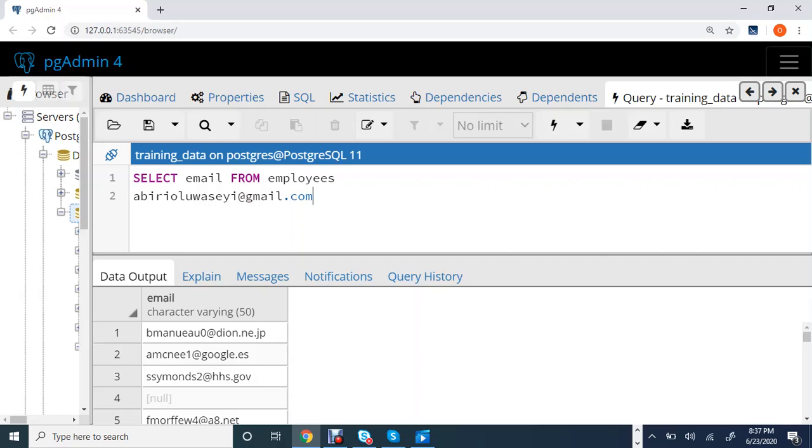Now what is the domain name here? This gmail.com is my domain name. Okay, if I change this to Yahoo, the domain name is Yahoo. Okay, so in this HR table, we only want to see the domain name. We want to select substring starting from the domain name.